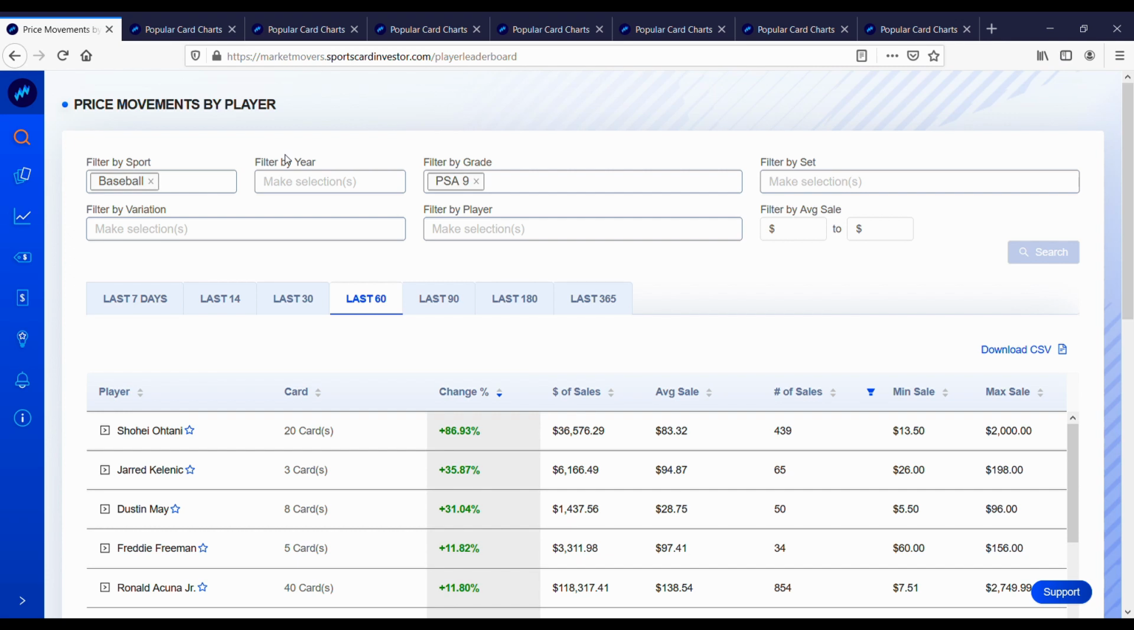In today's video, I plan on walking you guys and gals through how I tried to identify undervalued sports cards by using the Market Movers app.